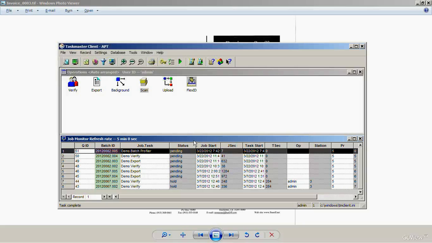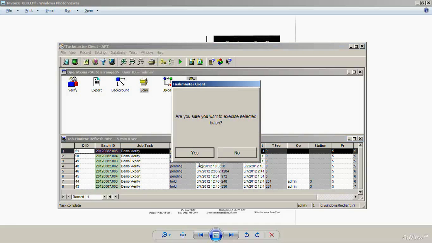Now that the background process has completed, it has also done some OCR on the information so that we're able to actually pull data from the document. So what I'd like to do in the next step of the process is what we call verify. This takes all the data and the image that we just processed in the background and delivers it to an end user to display what was extracted.